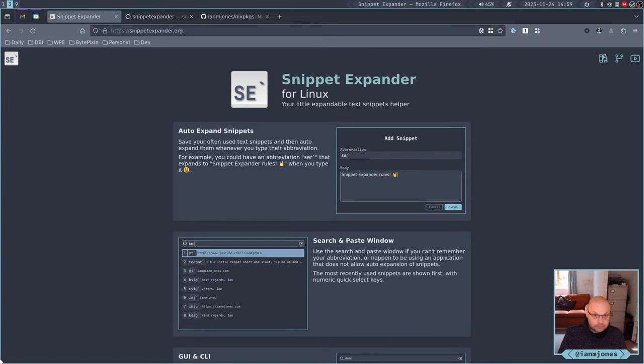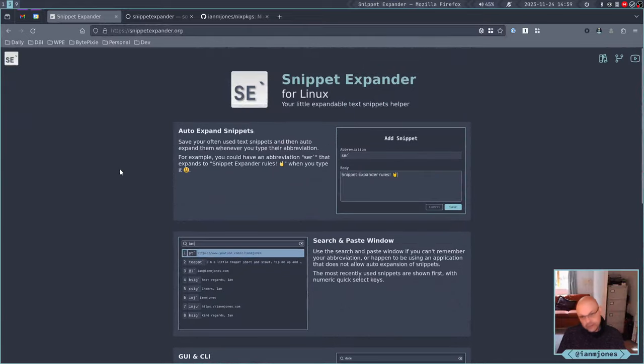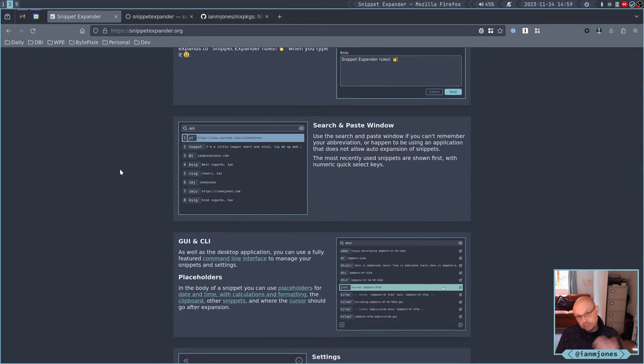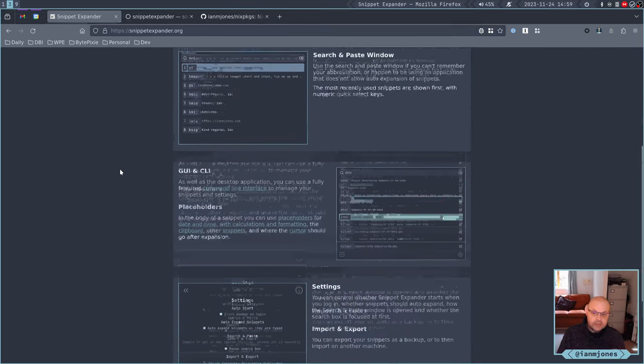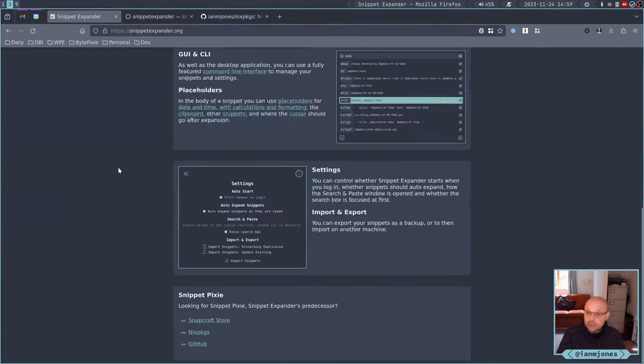It has a new website. It's snippetexpander.org. You can see just a basic site with some information as to what it's all about. Talking about how you can auto expand snippets, how you have a search and paste window for when auto expansion doesn't work, and the fact that with Snippet Expander, we have both a GUI and a CLI that are pretty much feature comparable. Lost my words there. And of course, they've got placeholders and settings, and you can import and export.